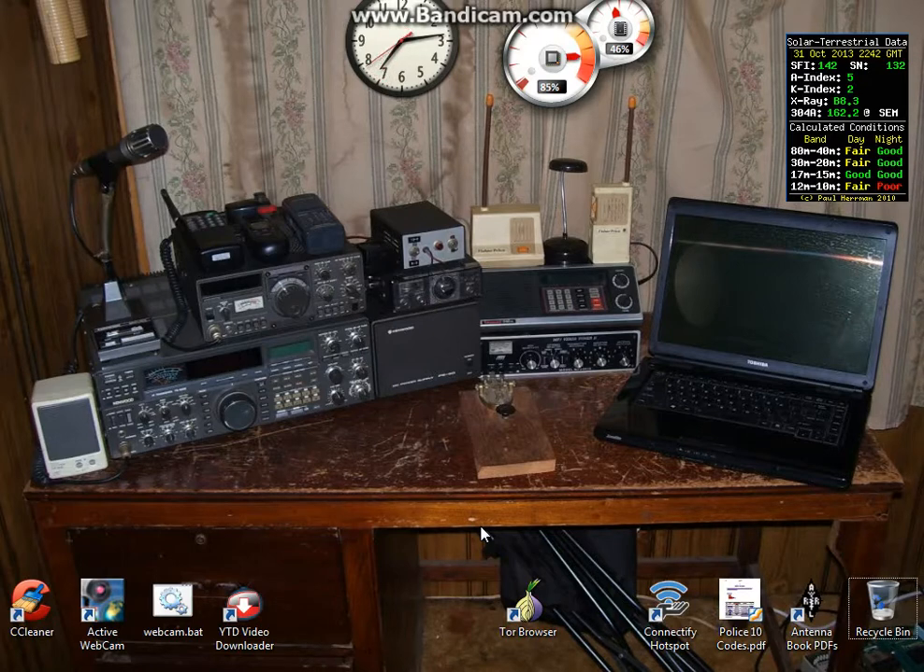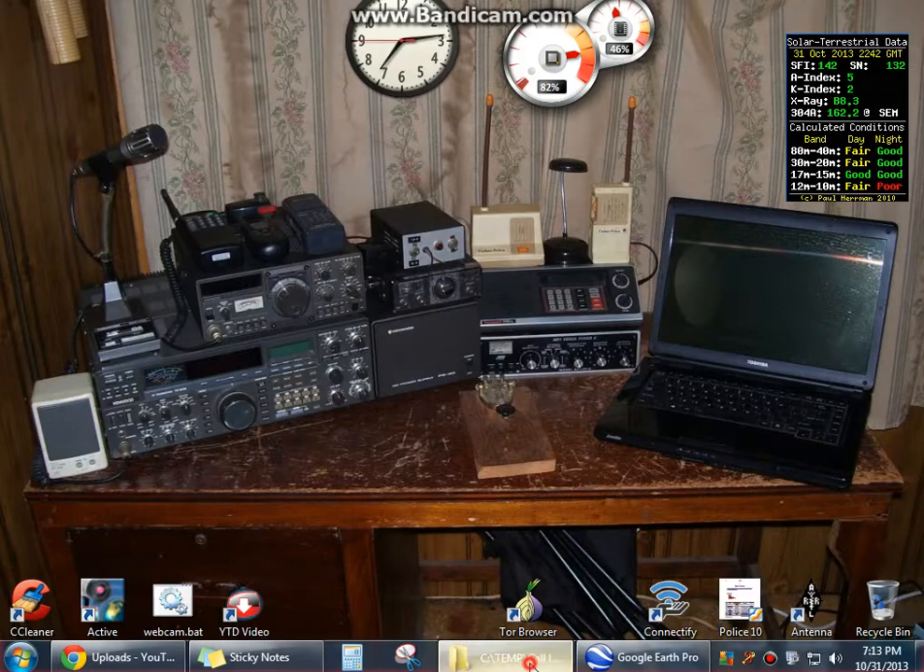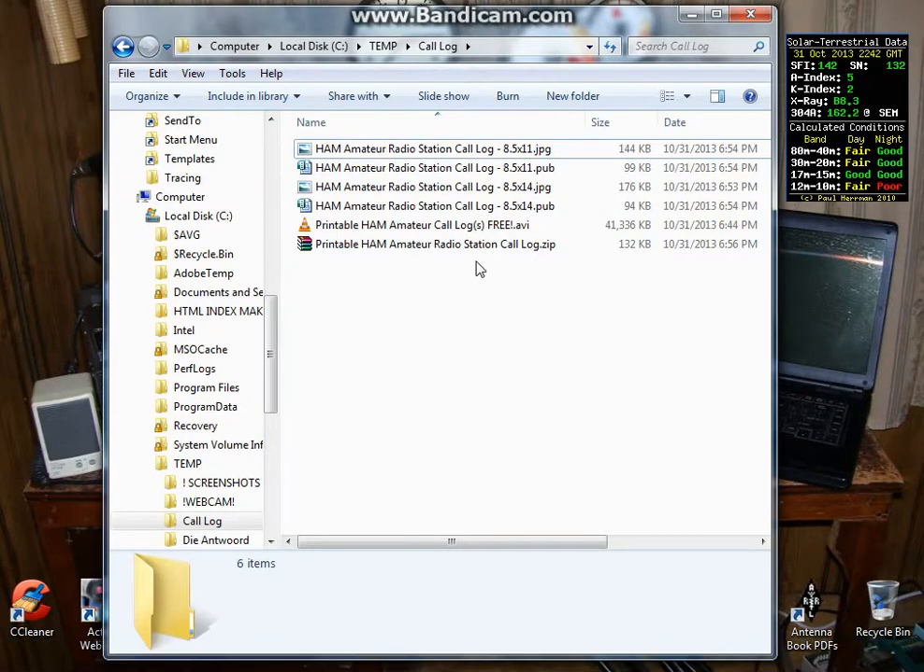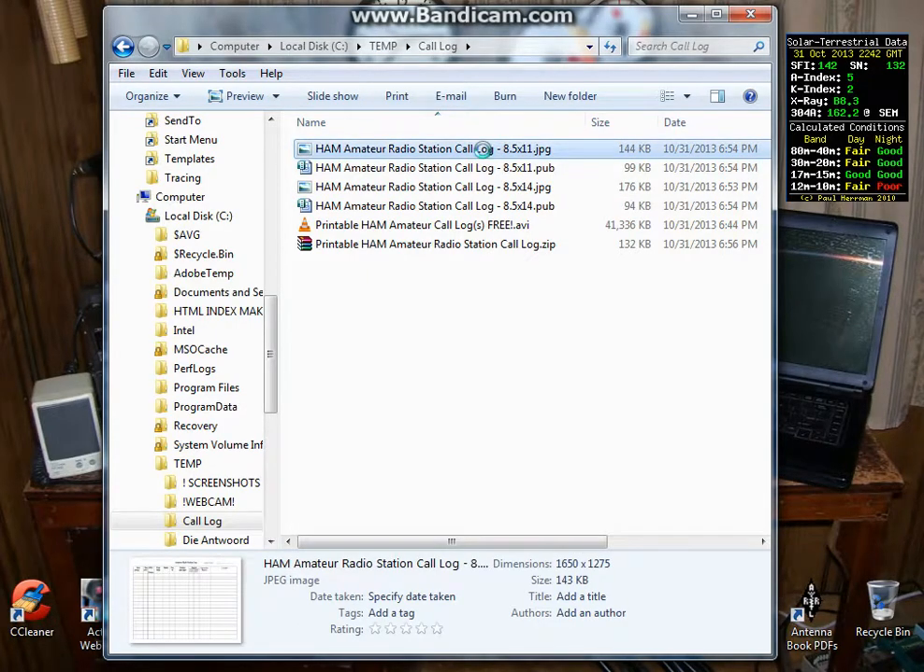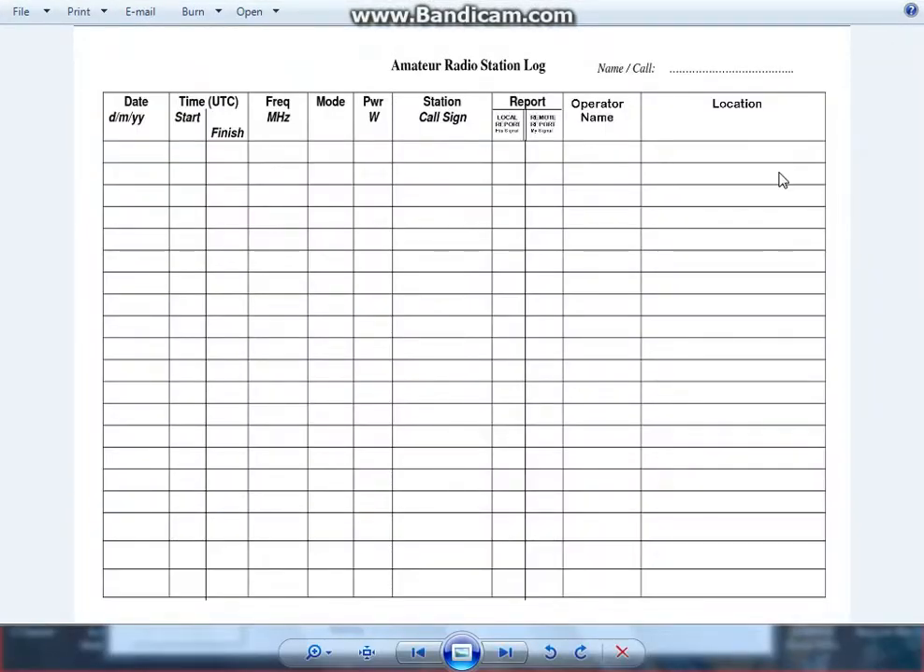Today I'm going to show you a printable ham amateur radio station call log so you can keep track of all your calls. And if you're like me, you will scribble them down in a frenzied, hectic fashion and then try to make sense of them later. Well, this will help you. All you've got to do is just fill in the blanks here.